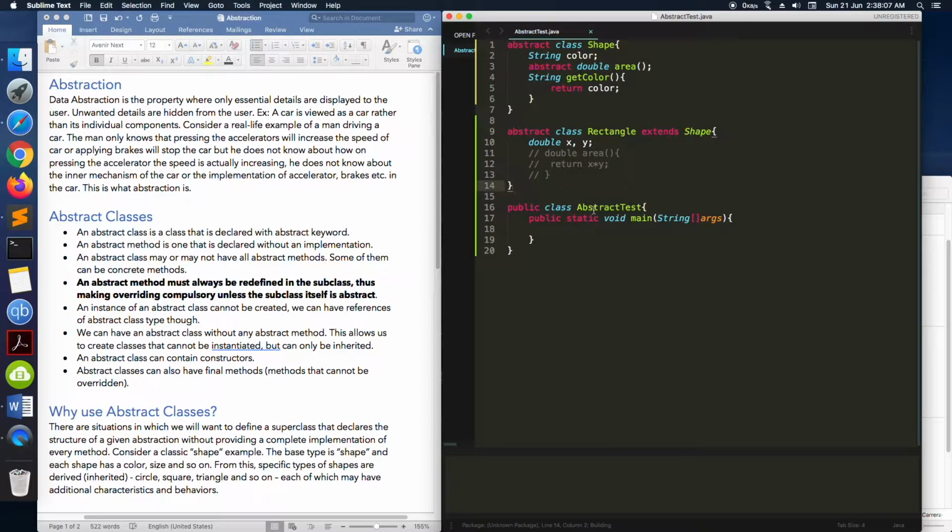So let's run this. Now you see I'm not getting any error. So basically an abstract method must always be redefined in the subclass, thus making overriding compulsory. The only time that you can get around this is when the subclass itself is abstract. Okay. So moving on, an instance of an abstract class cannot be created.